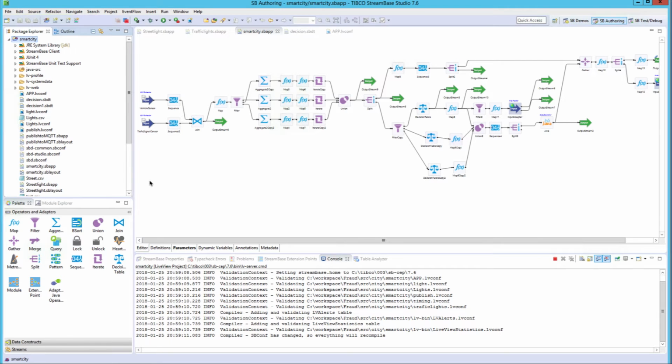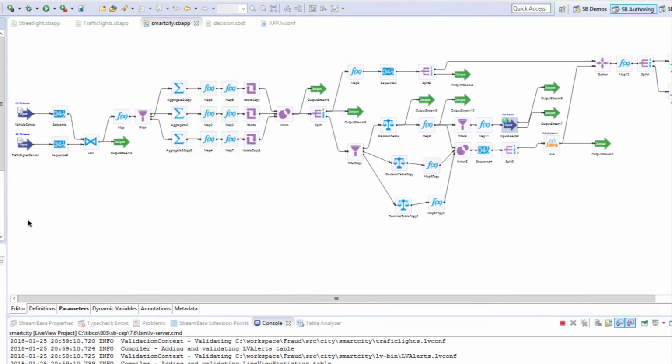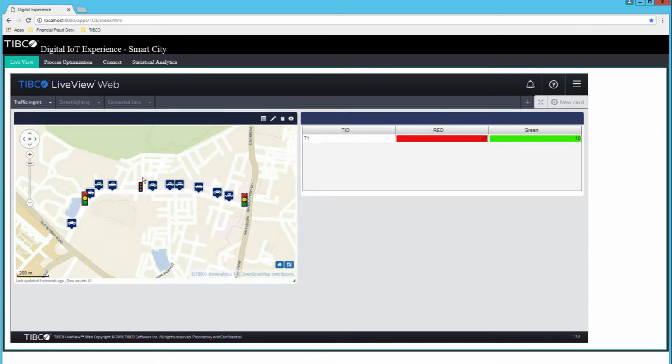From there, TIBCO streaming analytics ingests the data where it can be aggregated and sent through a decision table to categorize the traffic as high, medium, or low. This is a consolidated portal that can contain all of the components needed for a smart city.